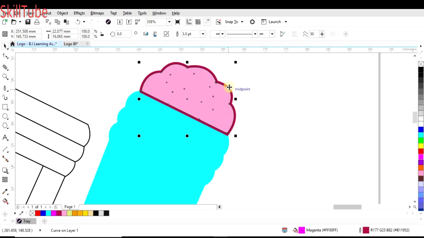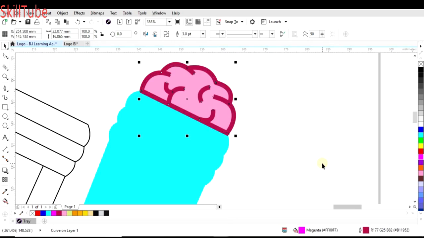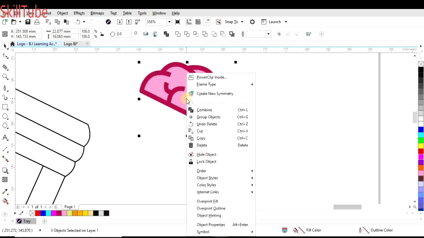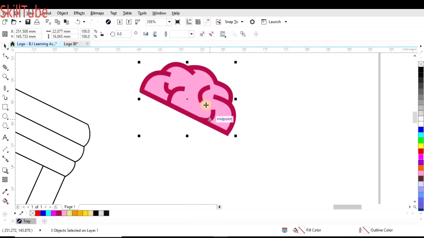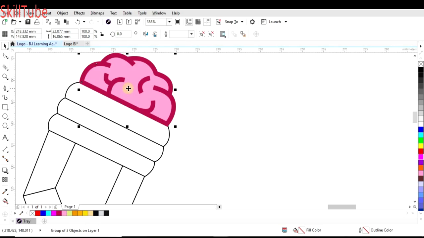I'm going to select the outline only and I'm gonna put it to front of page. Now I'm going to delete the plain object that I've used to draw the shape. I'm going to select the brain and I'm going to group objects. Now I'm going to put it right above the pencil.